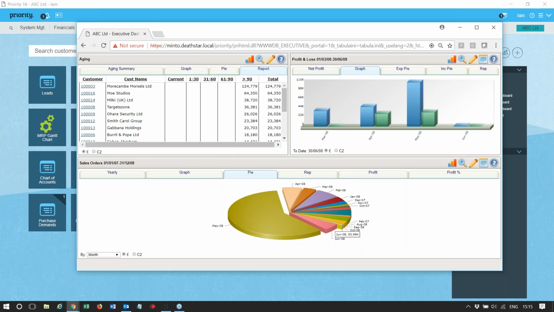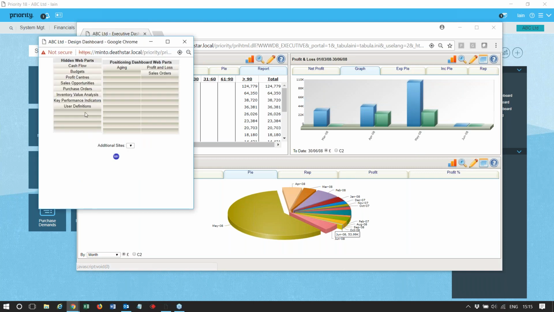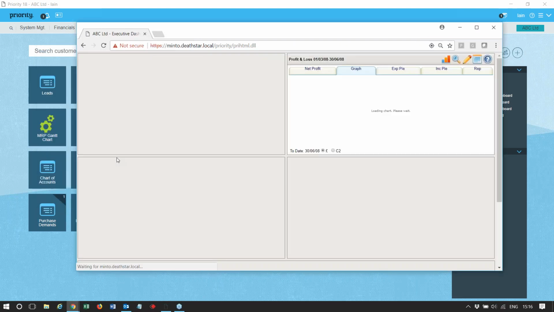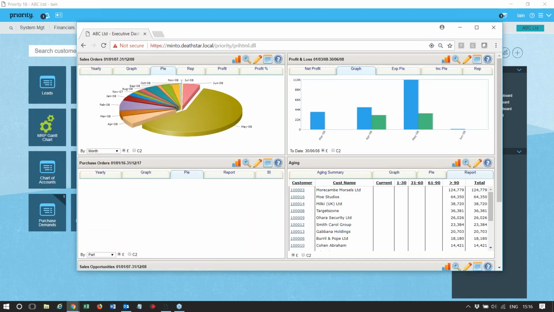If we want to change the information that we see, the windows or the web parts, then we click on the pencil here, and we have a drag and drop system. So if I wanted it to be the other way around, let's move this one down, move the sales orders up a little bit, and it could be that we want to bring in purchase orders or sales opportunities. It's very straightforward, just drag and drop onto this menu, and then when we click OK, it will change and give me a different view. There you go.